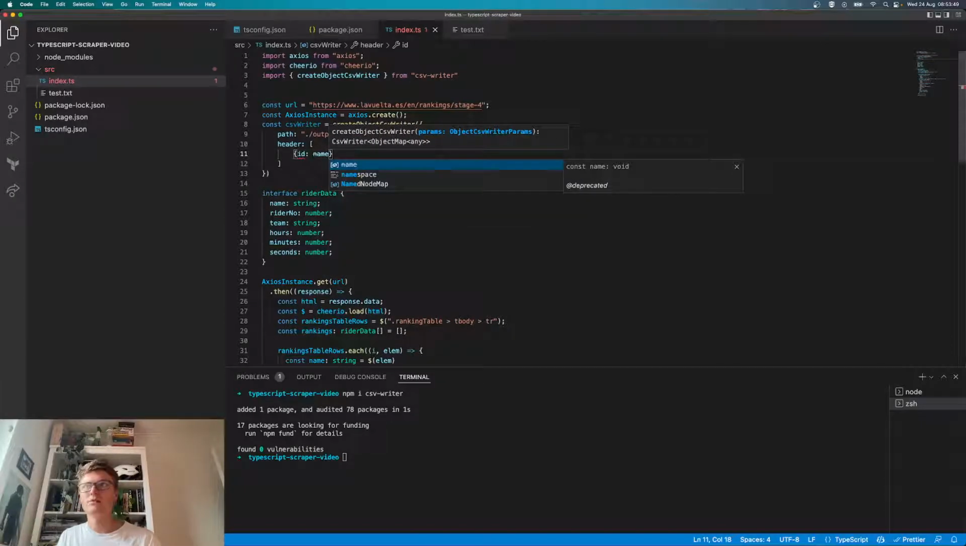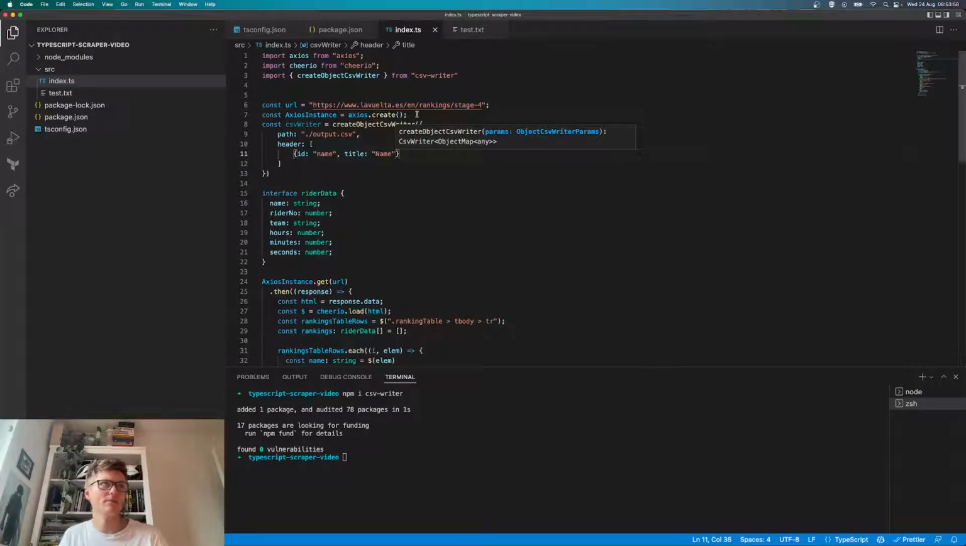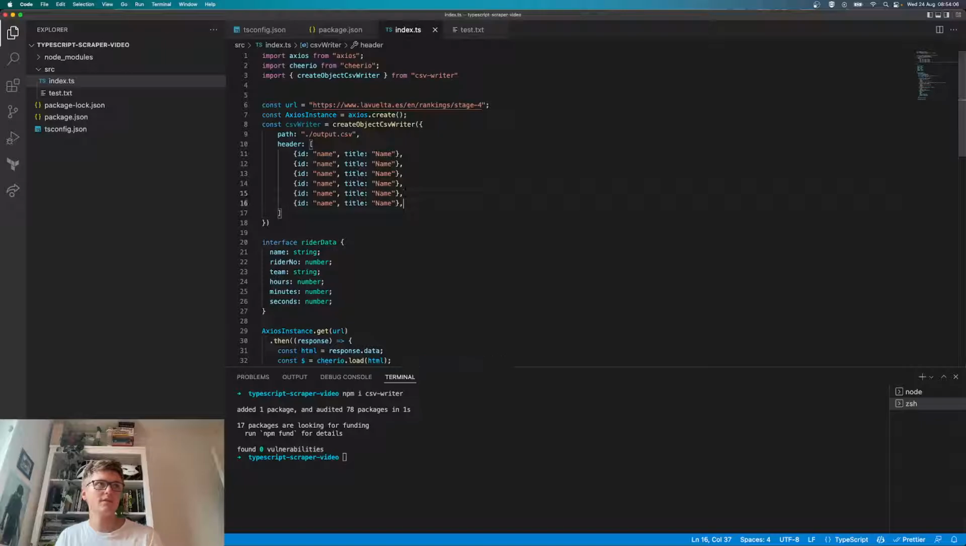So you need to give them a name so that we can then put data under these headers, but I'm going to say for most of these, the name and title is going to be pretty similar. I'll add a capital for the name, for the title. Okay, I'm going to copy this down a few times. I think it's 6, but not entirely sure. Then we want rider number, team, hours, minutes, and seconds. And I'm just matching here exactly what we have in the interface so that it's easy to put the data in. We don't need to map it and change any names.